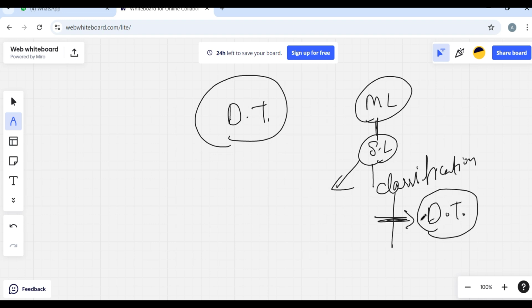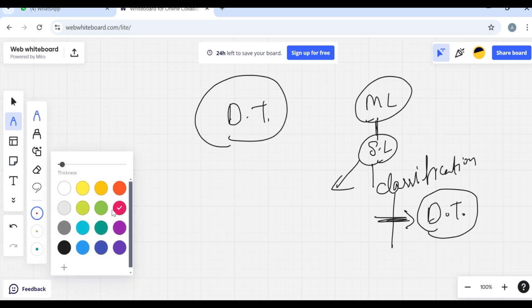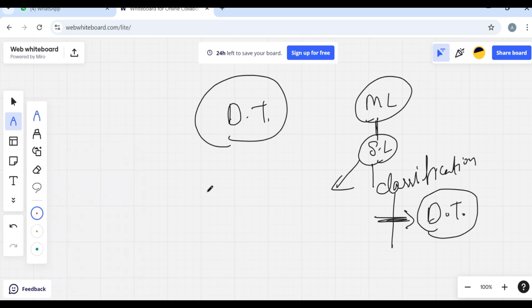So in this video, let's talk about decision tree, how it works, what is the method behind this, and what is the math behind this. Let's talk about everything, and then we will try to implement decision tree using Python.